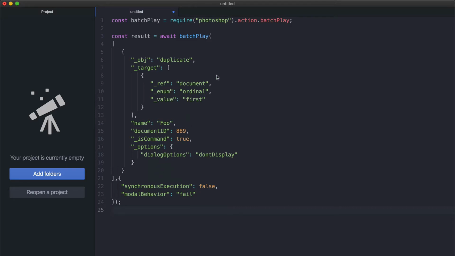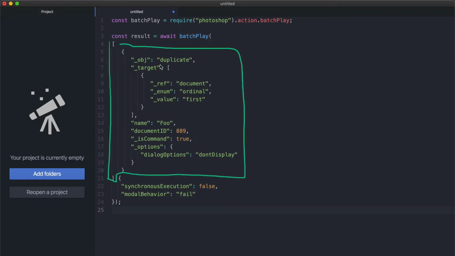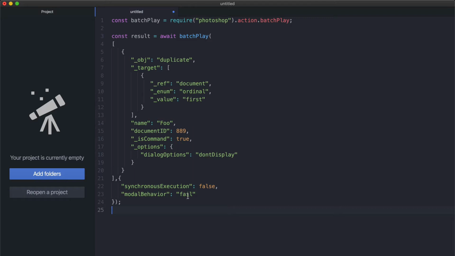You see that it accepts an array, which is this guy here, as we saw in the previous video, with the descriptor, and also an option object, which is this red one, with synchronous execution set to false, meaning that this is async. This can be true. So in that case, BatchPlay is going to act as a synchronous function, which is something that is not really recommended unless you perform very quick tasks. And modal behavior, well, this is when you have a modal dialog open and you tell BatchPlay what to do. In this case, if there's a modal dialog, it will fail.